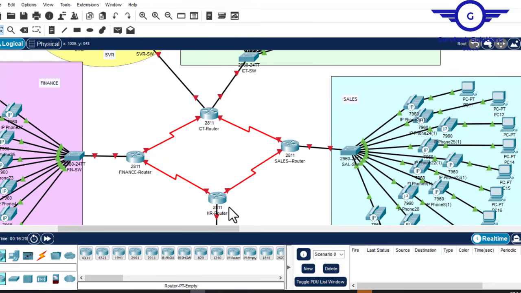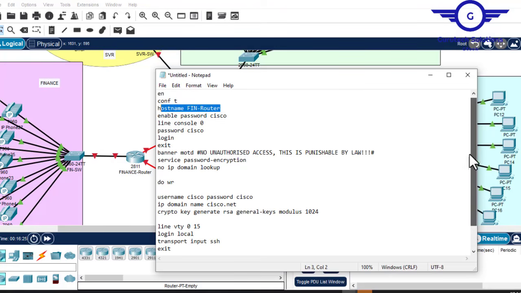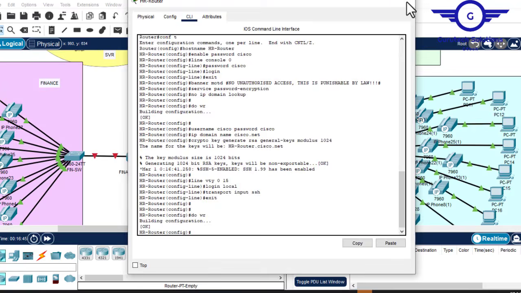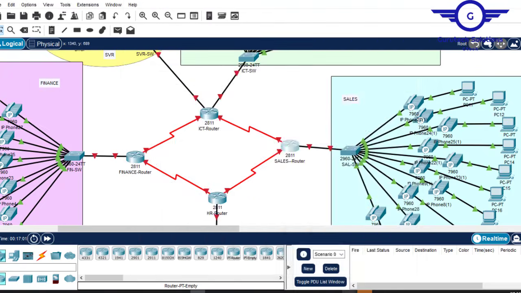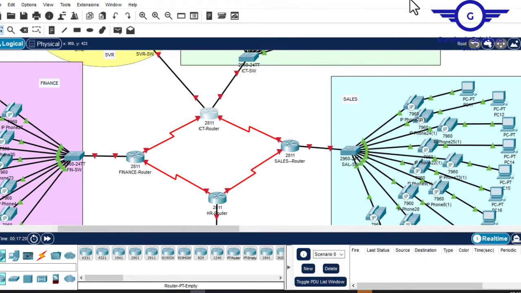So we'll proceed to the HR router. What I'll do is just modify the hostname only. And for all the other remaining routers, I'll do the same, just modify the hostname and proceed. Okay guys, so we are done configuring the basic settings plus SSH on all the devices.